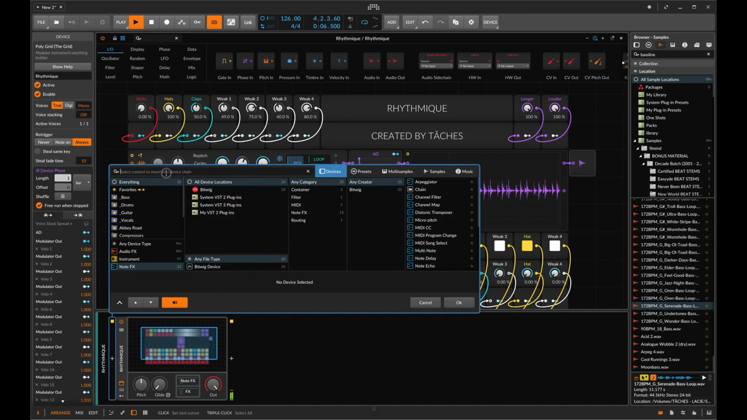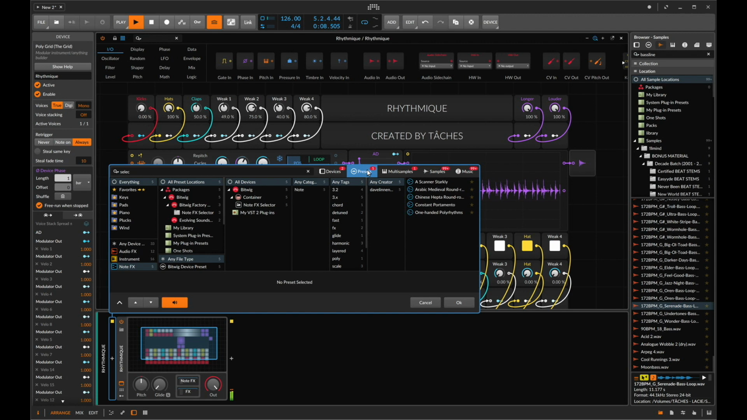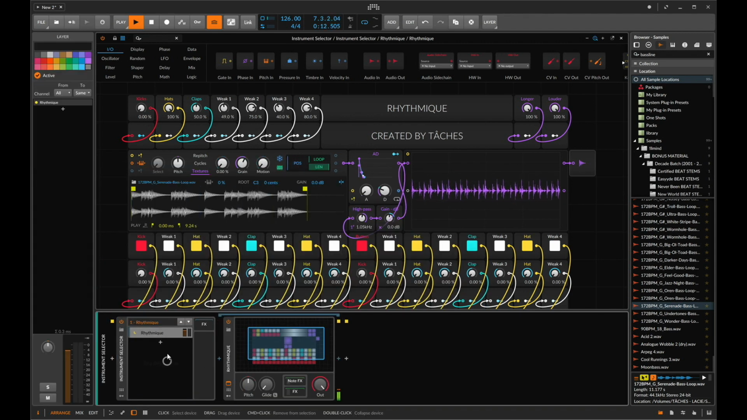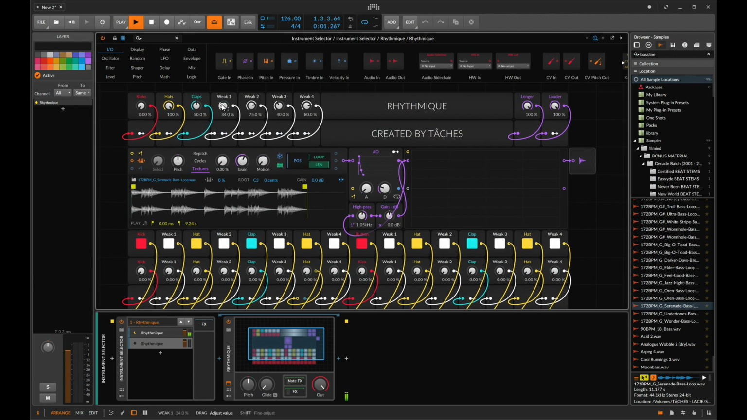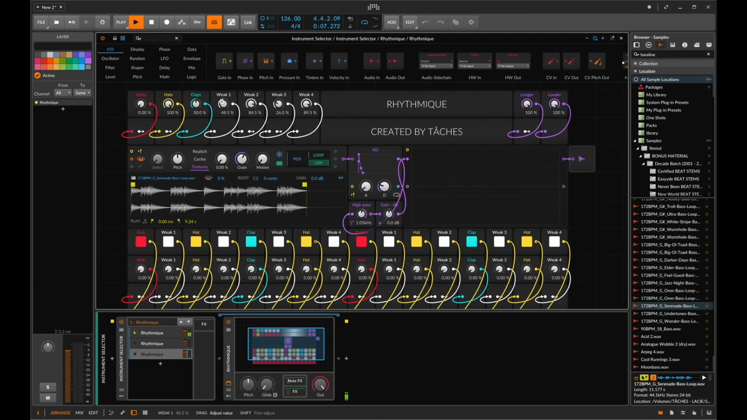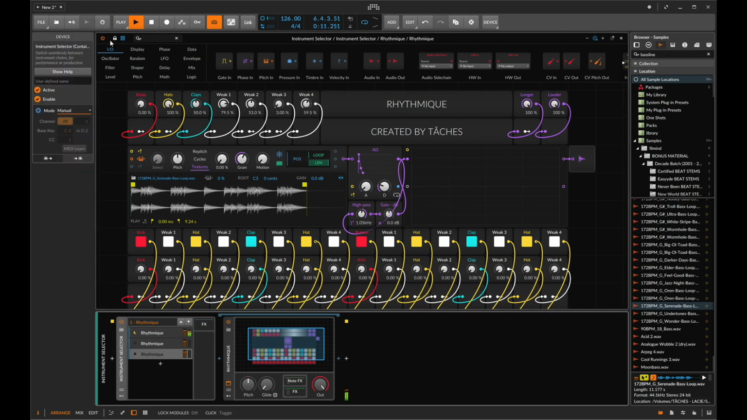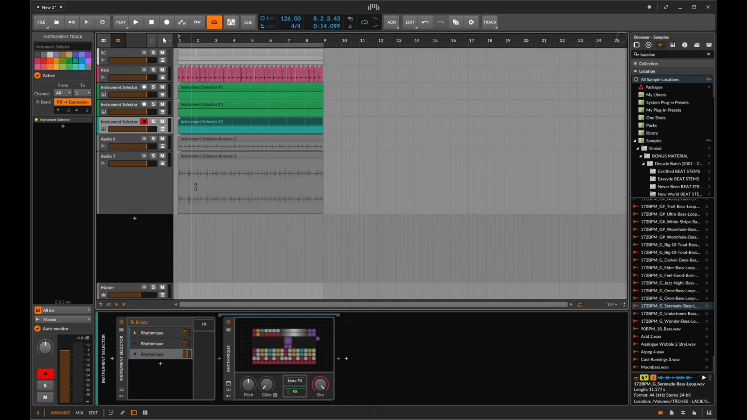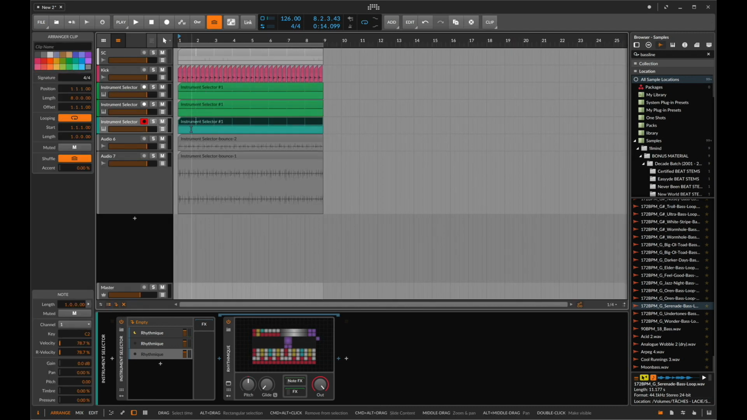Let's do the selector as well. Make a few changes to these weak beats. Duplicate it again. Make a few changes to the weak beats again. And now we'll keep it on 3. So that's going to change voices sort of in a polyrhythmic way. So let's have a listen.